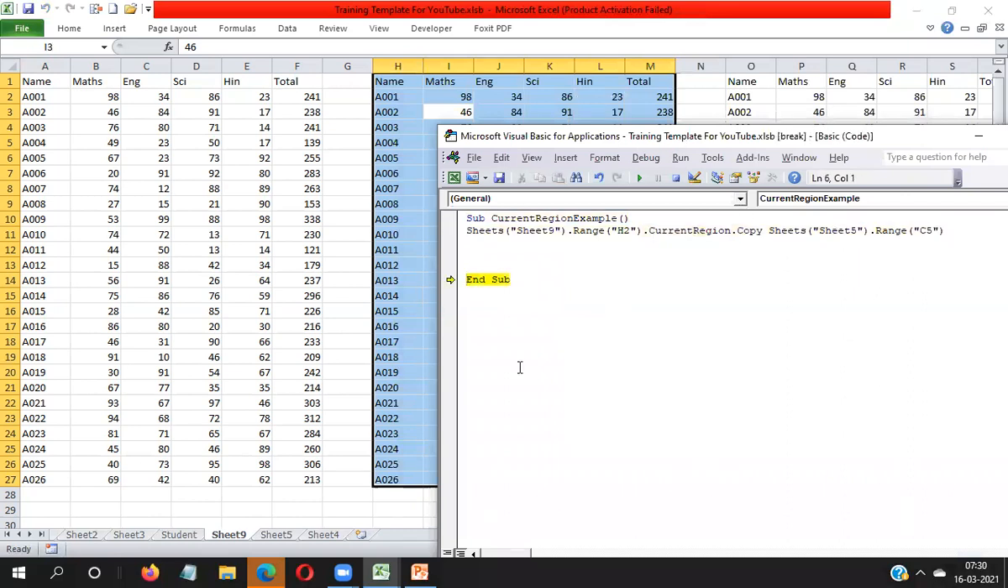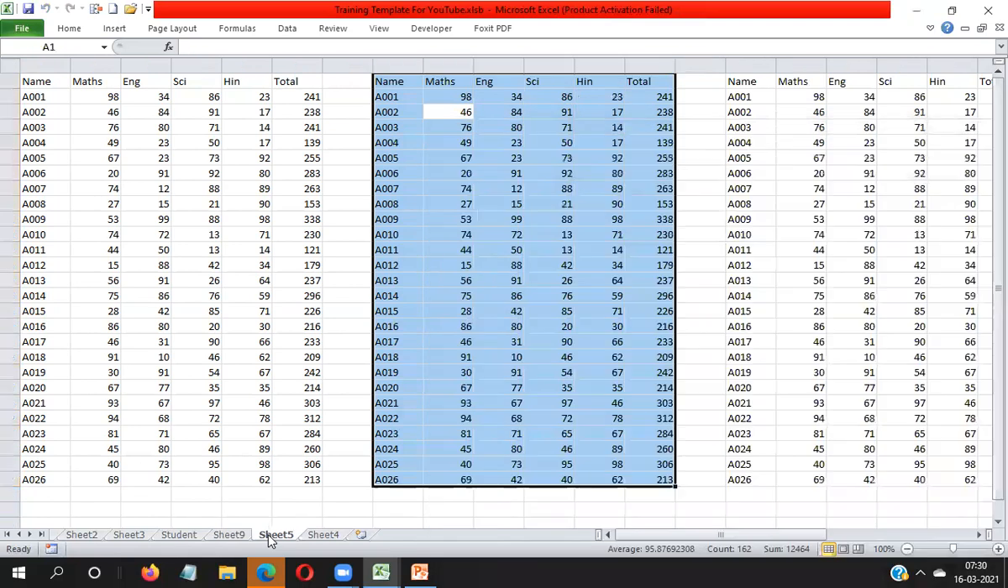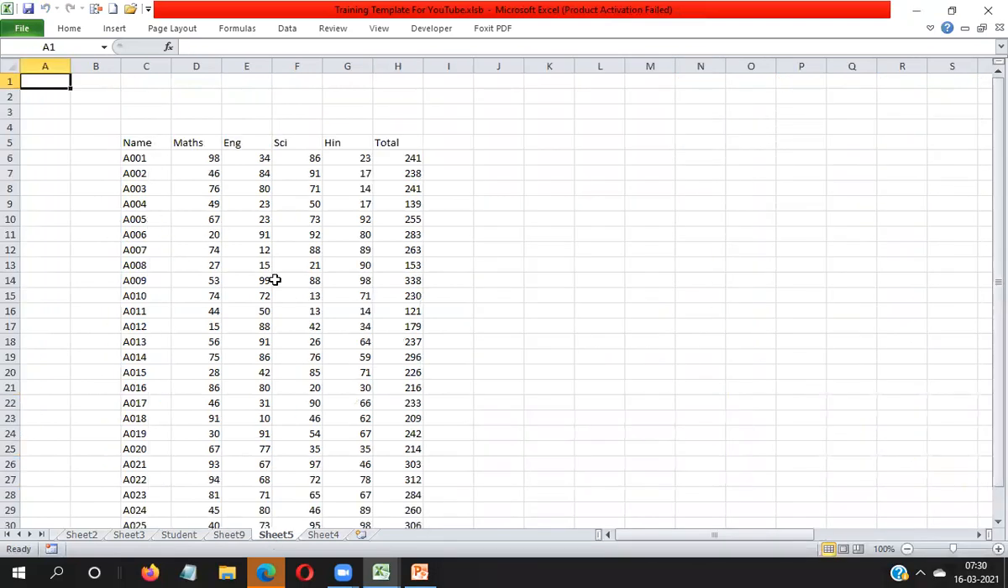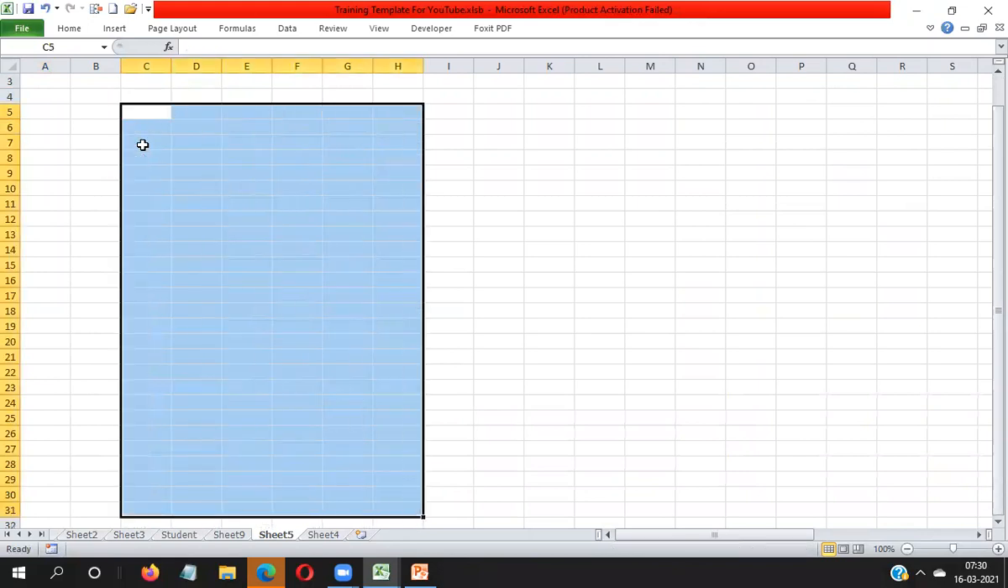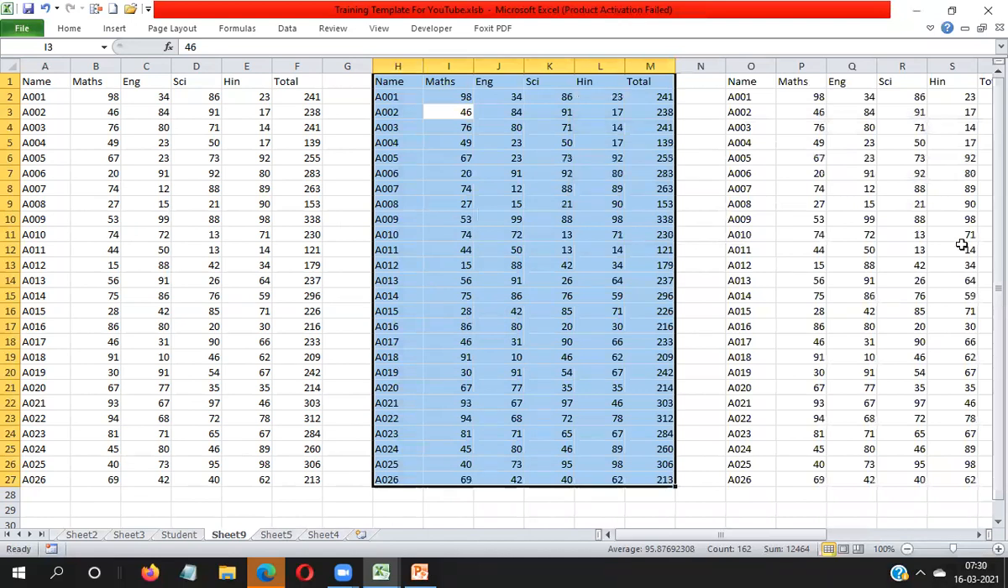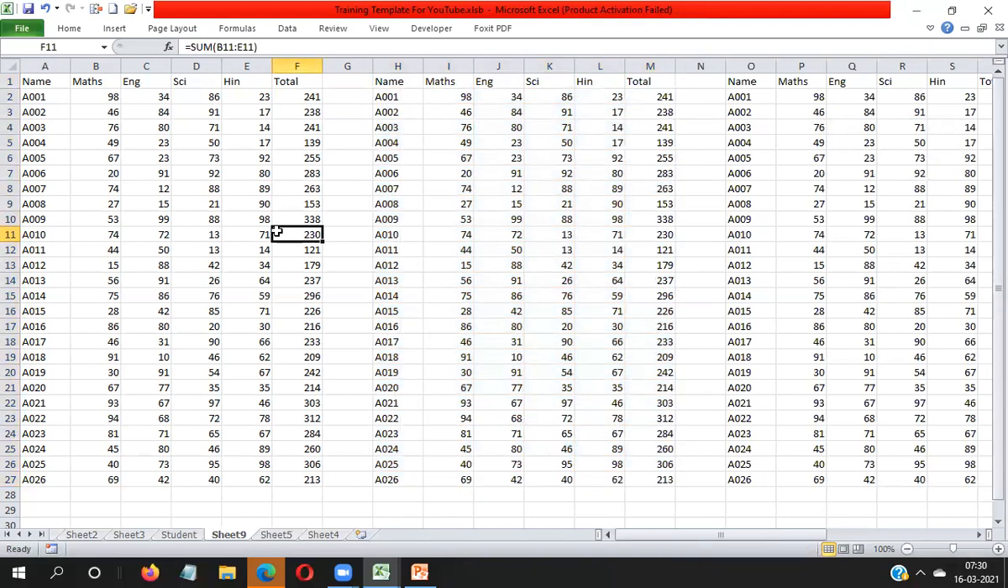Now you can check the data in sheet 5 at C5 reference. Here I have written C5, so your data is copied in C5. You can see here, this is the current region where a group of data is covered. But in case I want to make a copy of all the groups of data from this sheet, how can we use the code? In this scenario, if you want to make a copy of all the data in this sheet, then you have to use used range.